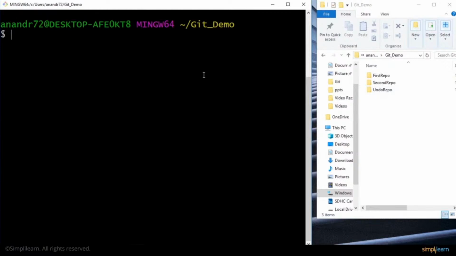So let me go back to my base directory, which is git demo, and then I'm going to create a new folder here. I'll create a folder called org details.